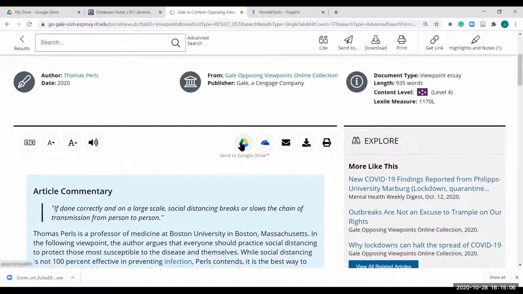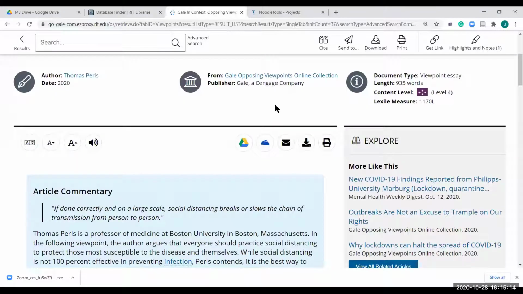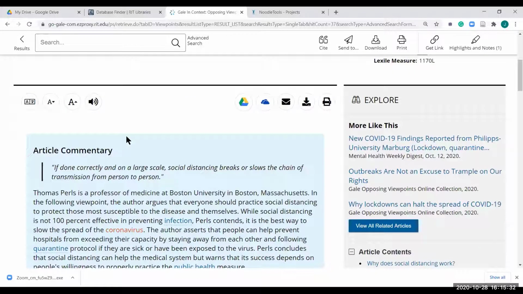You can save those questions to your Google Drive. I'll show you what that looks like here. So once you hit that button, you can go to your Google Drive and it will show up there. I can show you what that looks like a little bit later. I don't want to switch screens right now.